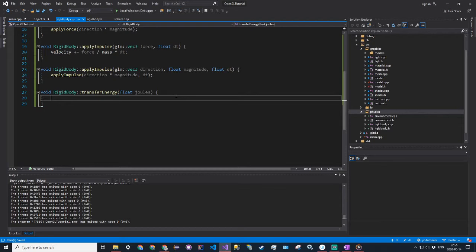And for transfer energy, what we're going to say is if joules is equal to 0, we're just going to return. That may happen, because we may end up performing some calculations during each iteration and they might return 0. Like with friction, you might not be moving, so it might give you 0 energy transferred out of the system because you're not moving. So kinetic friction cannot act.